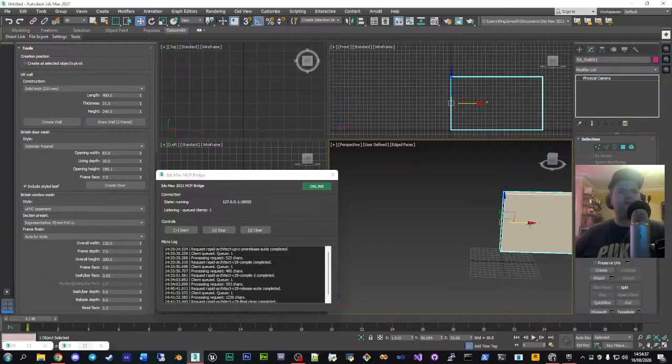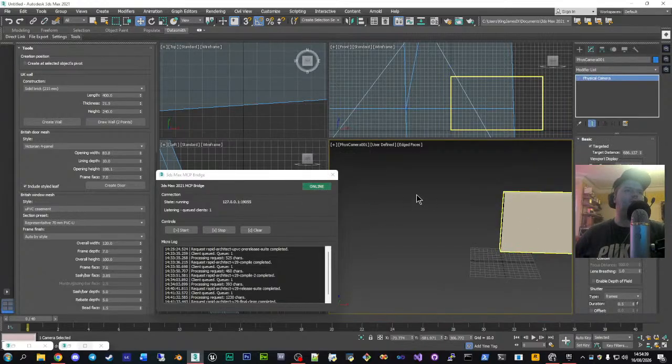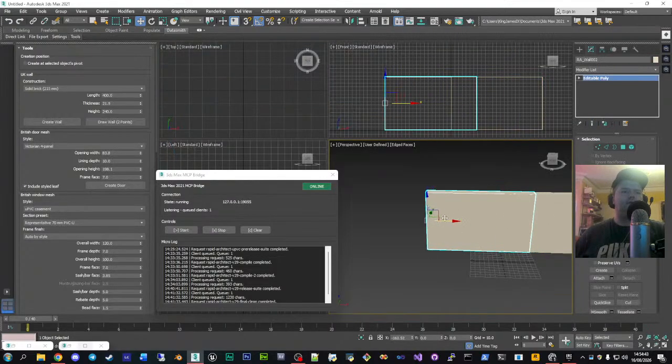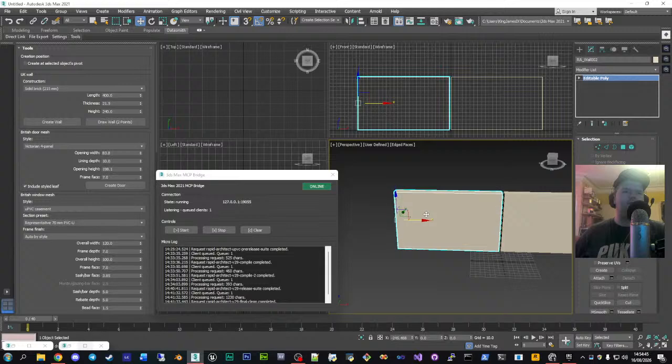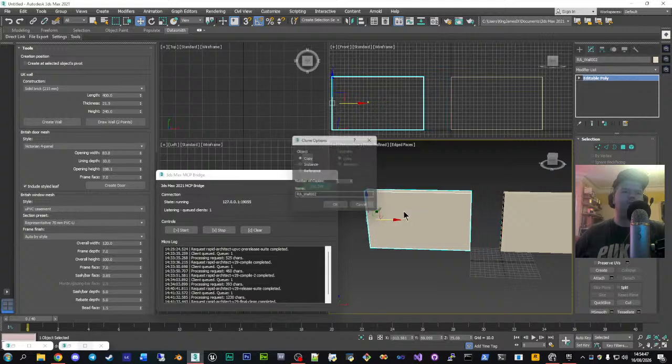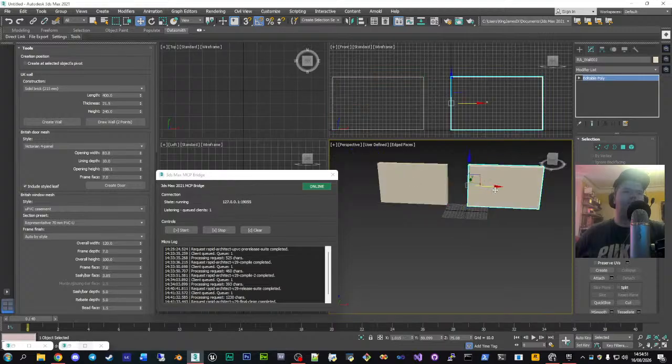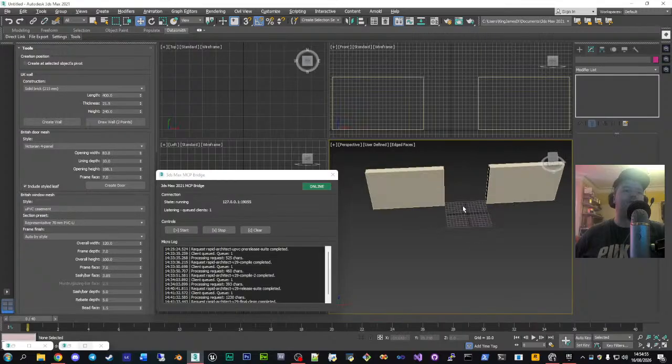Then let's duplicate. No. That's a fucking physical camera. I don't want that. So we want to duplicate it, right? So let's move that over there. Yeah. Right, so we've got a space there.